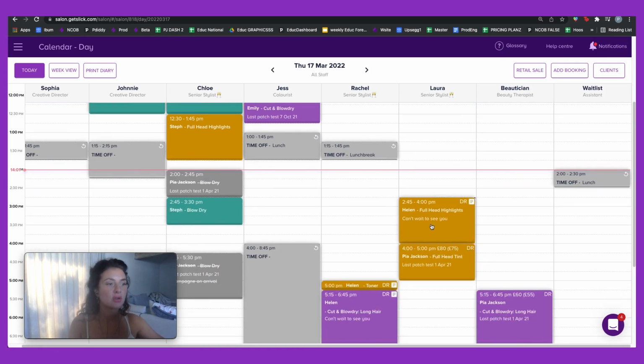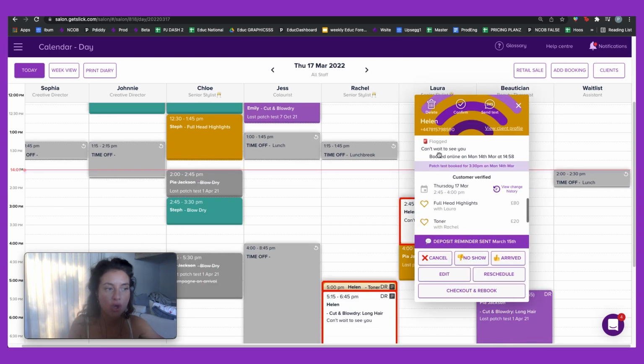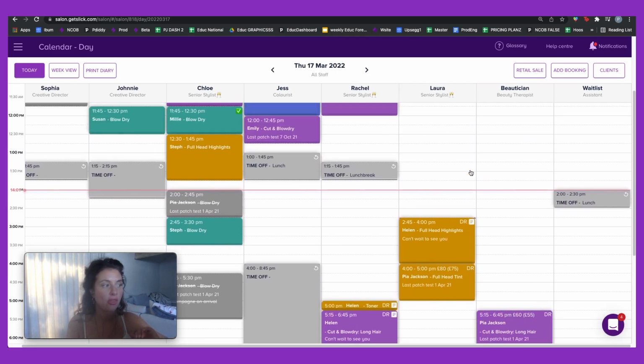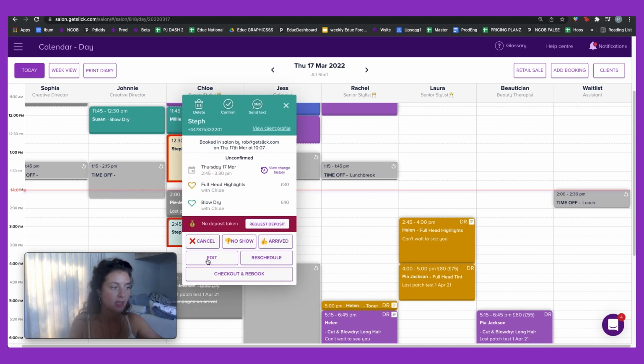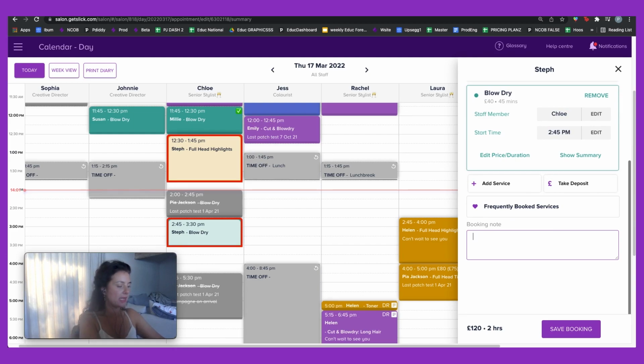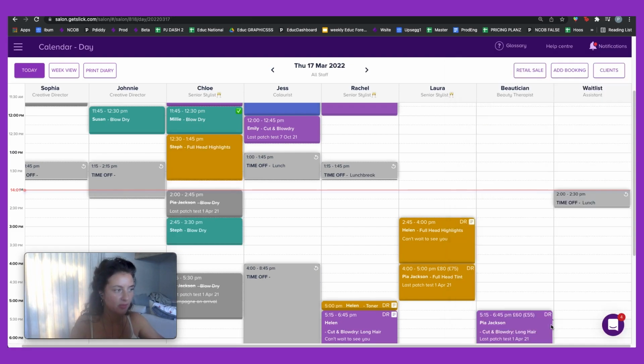If a client books online, they can put their own note in. If you want to put a note in yourself that is listed specifically on that booking, you can do so. Again, click on the booking, click edit, and down here you've got a booking note. So you can write, I don't know, likes a cup of tea, is always late, whatever you need to put there. And that will then save to the booking and you'll get an icon in the top right-hand corner. Okay.